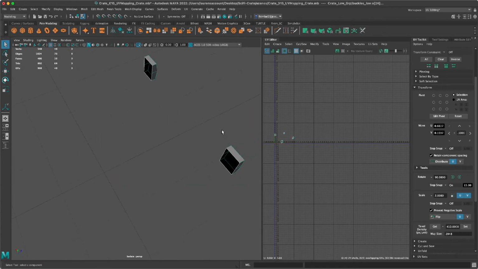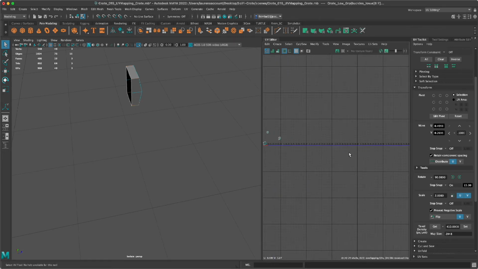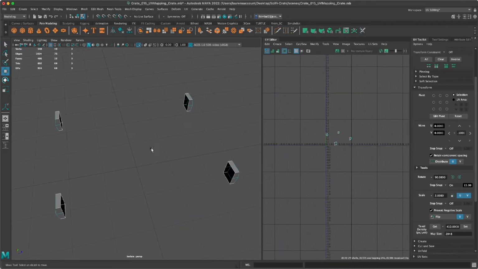Yep. And 1, 2, 3, 4. That puts us at 12. And 1, 2, 3, 4, 16. Go over here, press Shift X, and then we can just go press F. F reframes the camera on our selection.